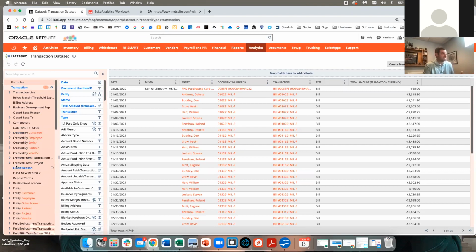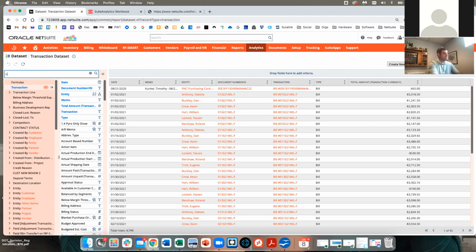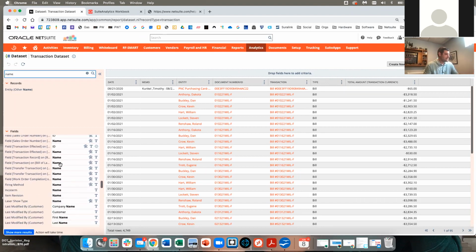This looks confusing as you get into it, and you can see there's a lot of repetitive type information. So there's the customer that created the transaction, or the employee that created it, or the partner, or the vendor, et cetera. So what that means is if you were to come up here and search for a field like name, you get a lot of name fields.